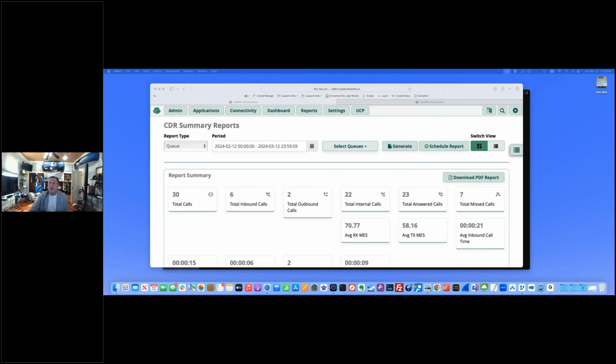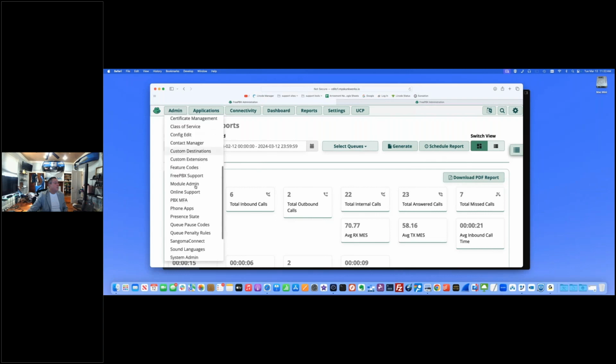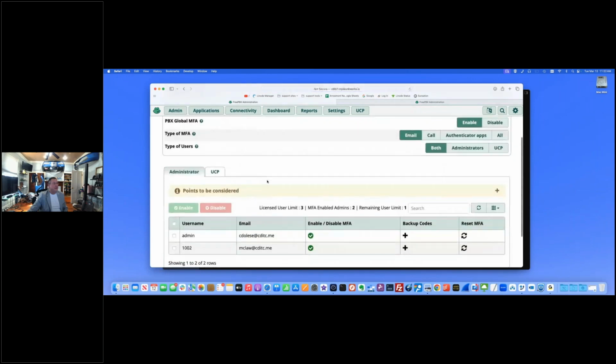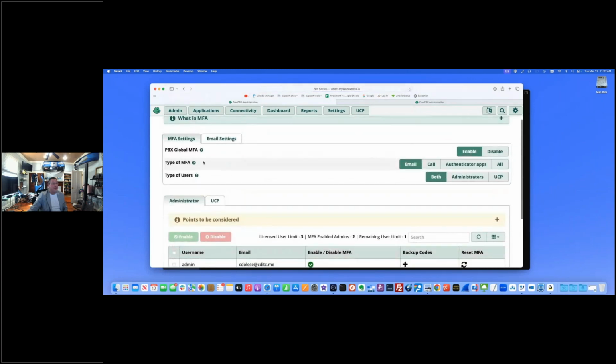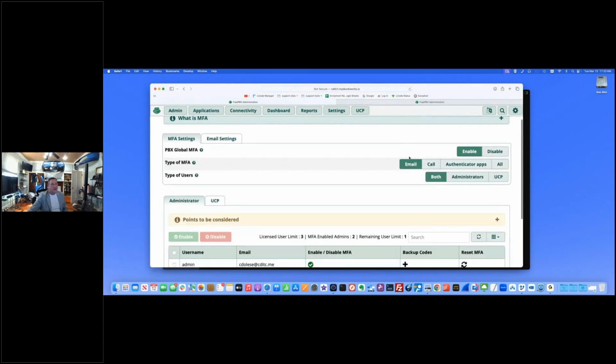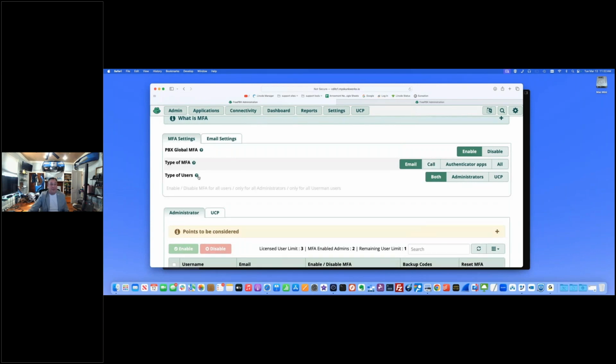I'm going to move on to the multi-factor authentication module next. It's pretty simple to configure and license. Let's see, we're going to find it here. But this is the general MFA settings screen. You can enable it or disable it globally. Decide what type of MFA you want to use. I have tested all of these, but right now mine is set up for email. And then you can also further define which type of users you want to apply this multi-factor authentication to, be it administrators or just UCP users.